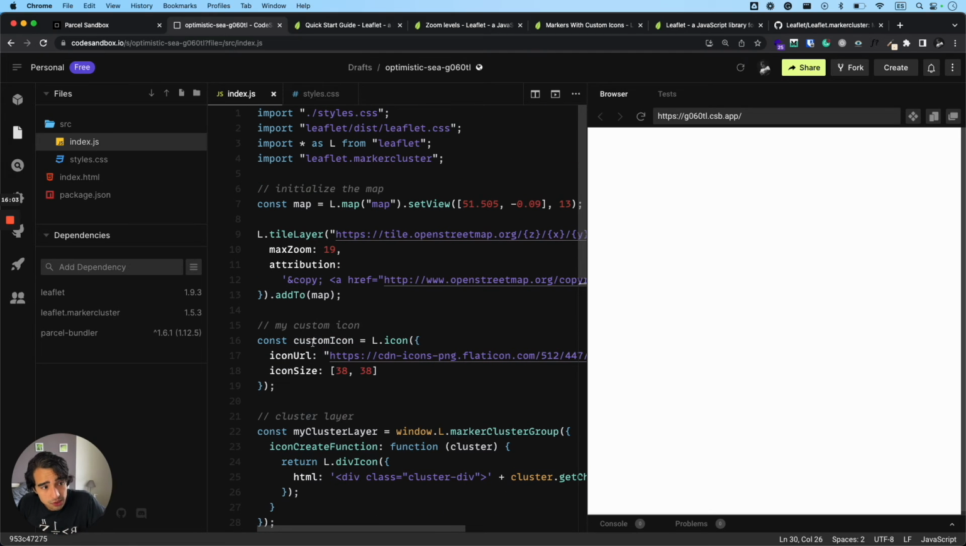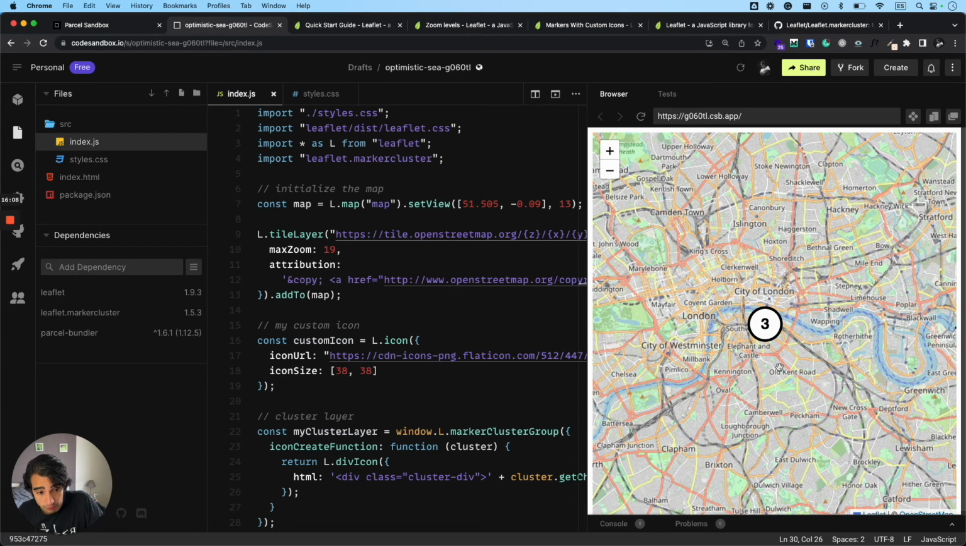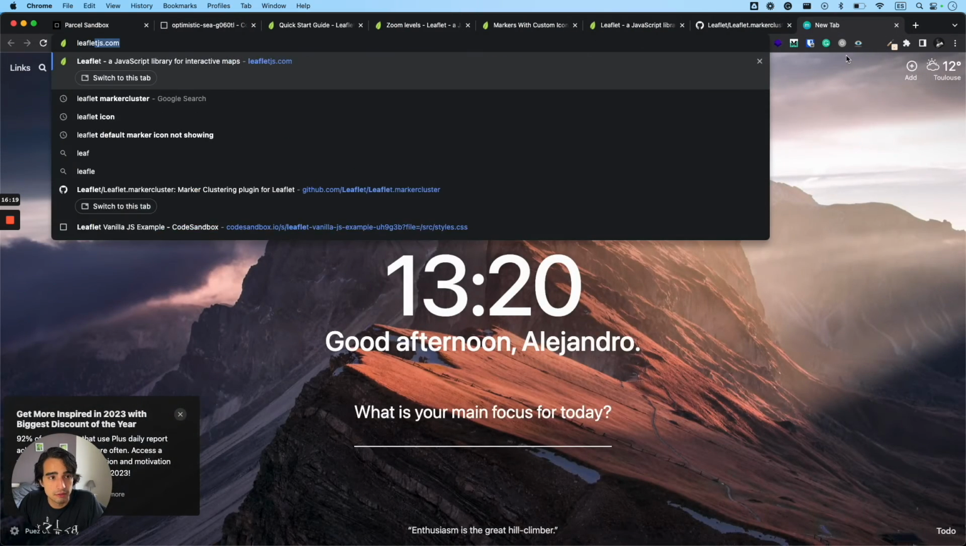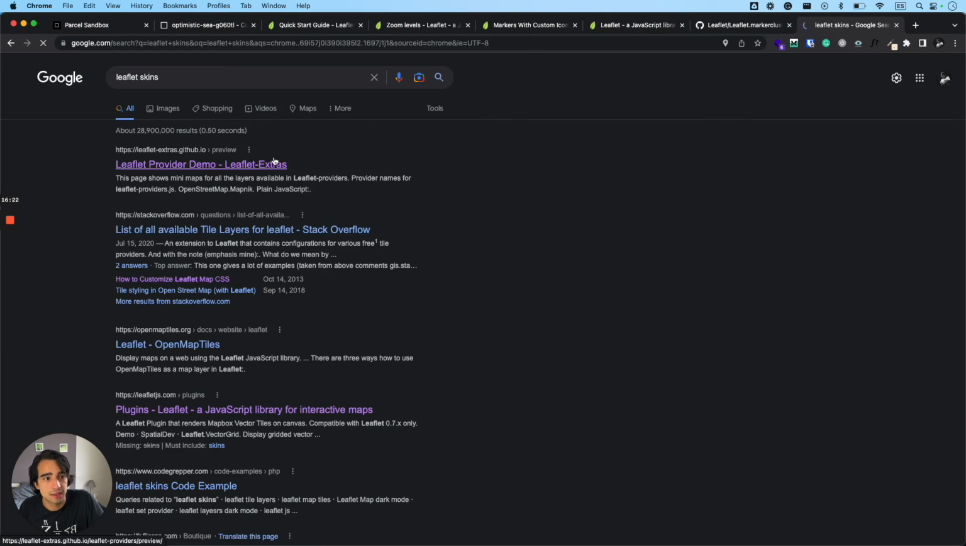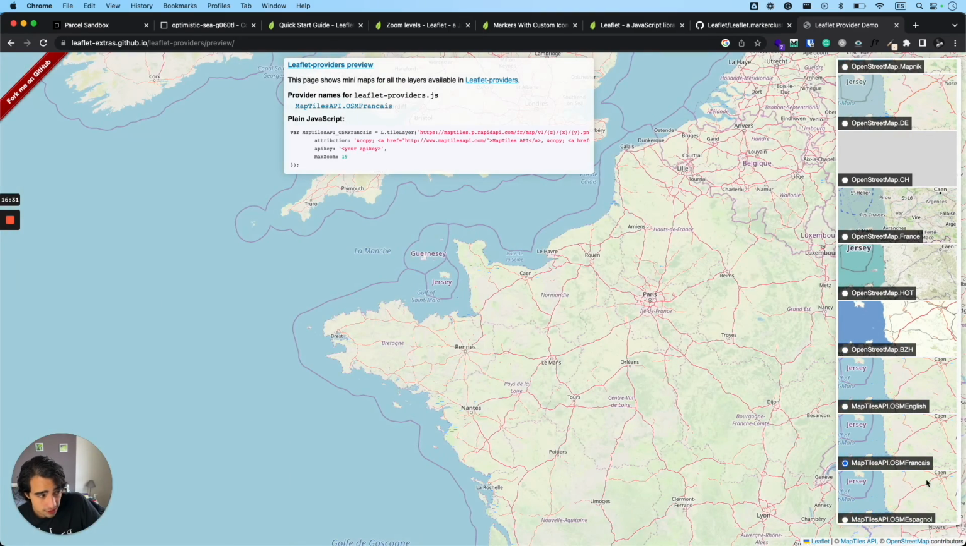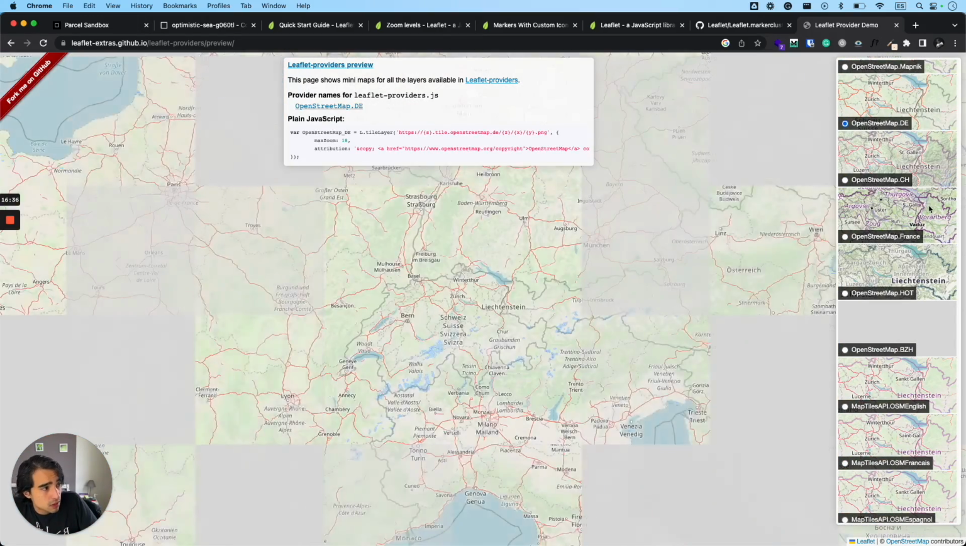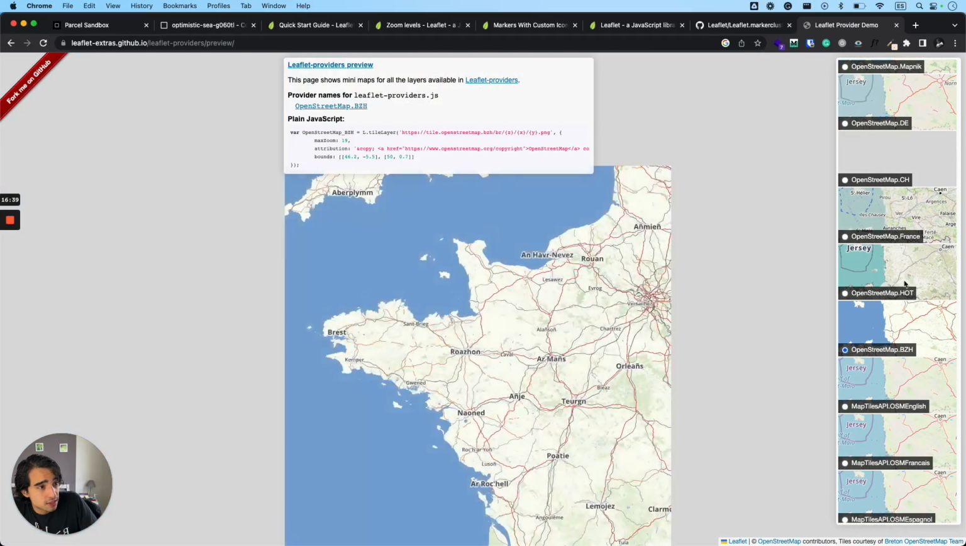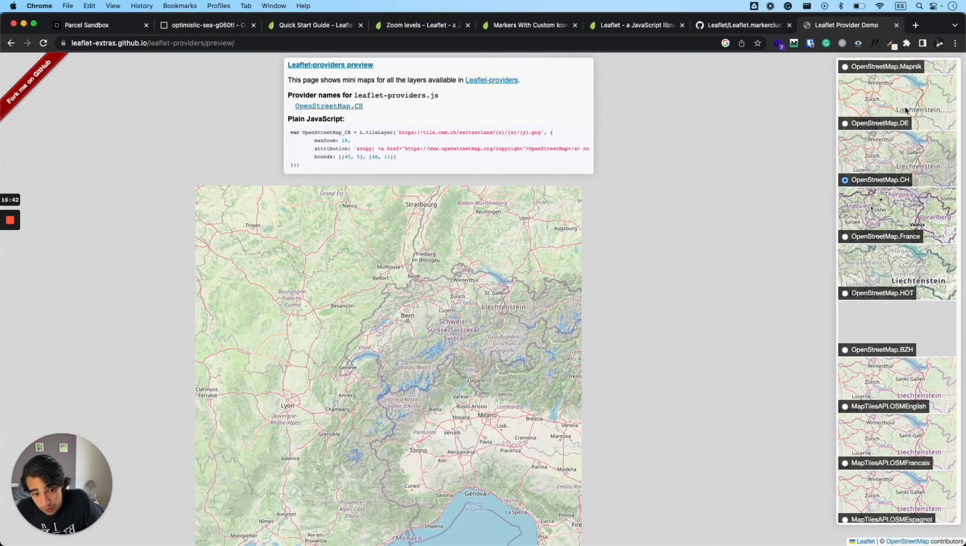So right now we're using a very simple tile layer that comes from OpenStreetMap, and it's very convenient if you want your map to be pretty sober. But if you want your map to be a little bit different, you can look for Leaflet skins, and you will find something called Leaflet Providers. It basically allows you to choose many different skins, and some of them are paid, some of them are free. What I recommend is that you test them and see which one is free and works for you.